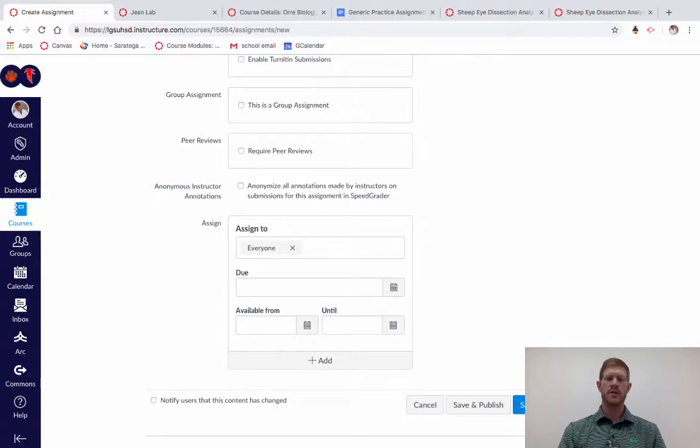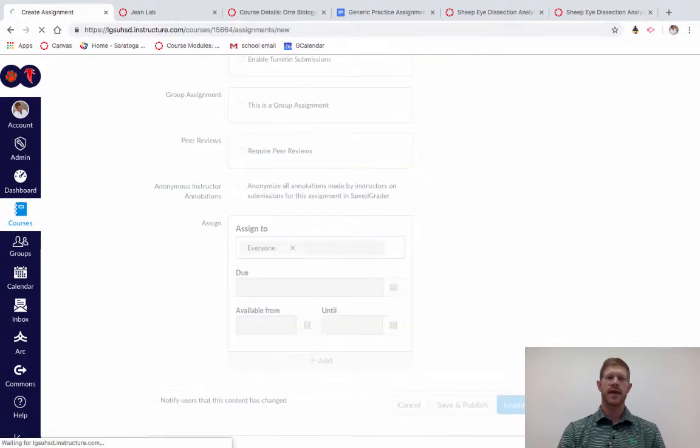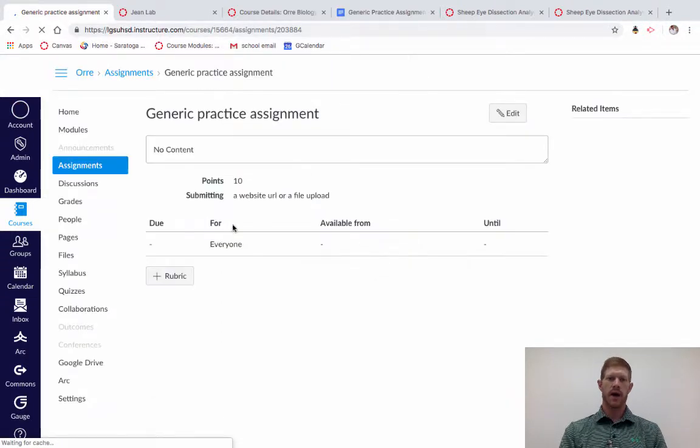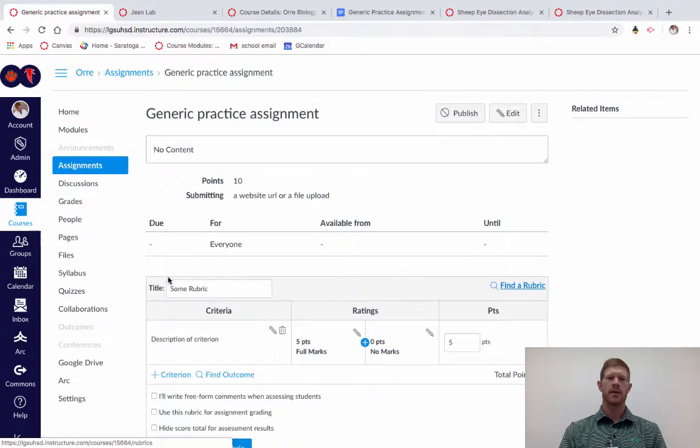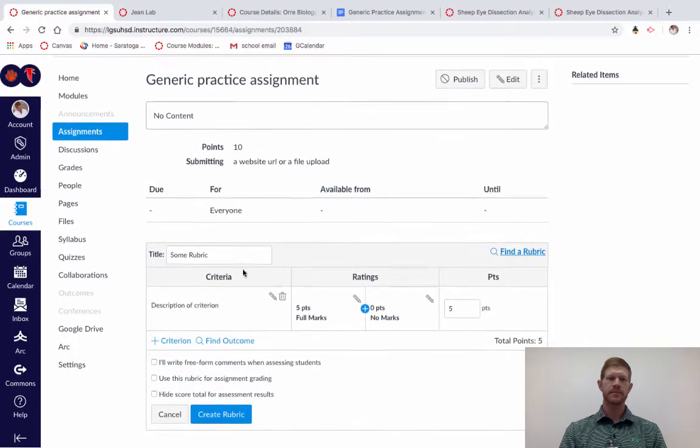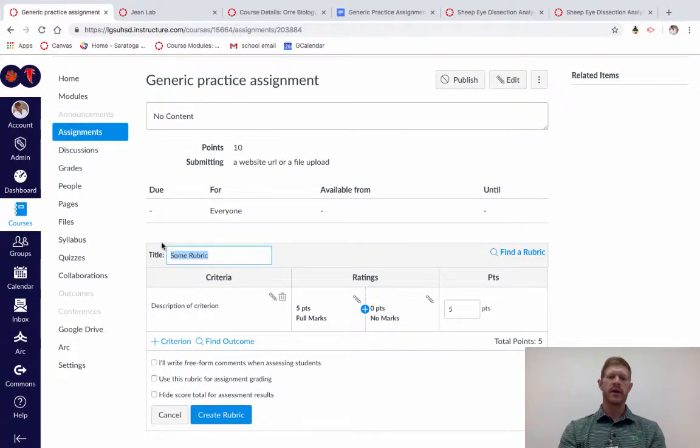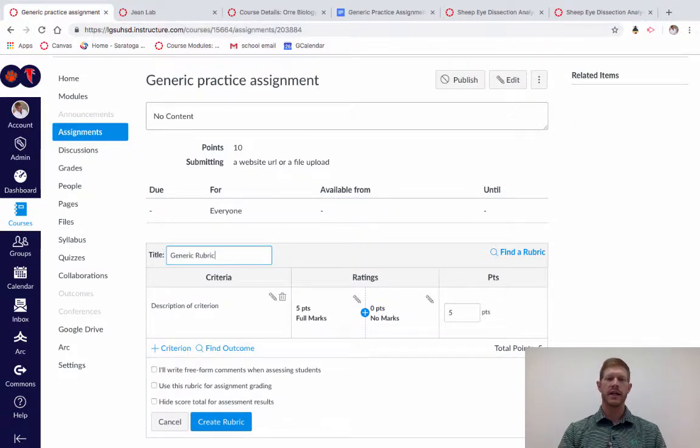And for now, I don't want it to be published yet. I don't want my students to see, so I'm just gonna hit save. And I could always come back to edit this. And here's the new part now. So here's rubric, and I'm gonna select rubric. And I'm gonna say my generic rubric. Okay, I'm going to title it.